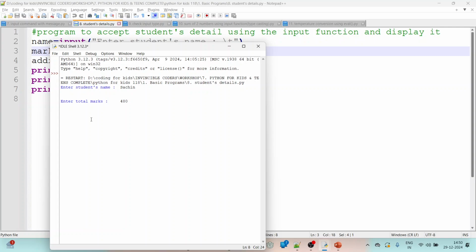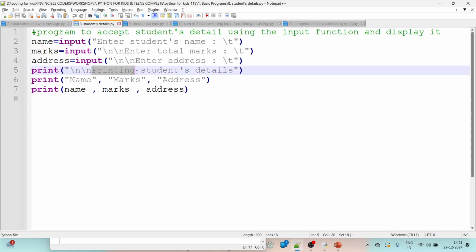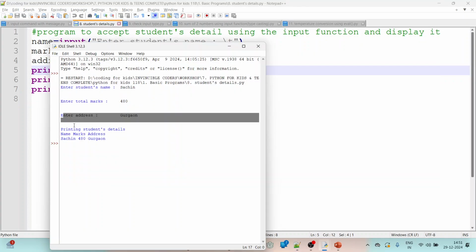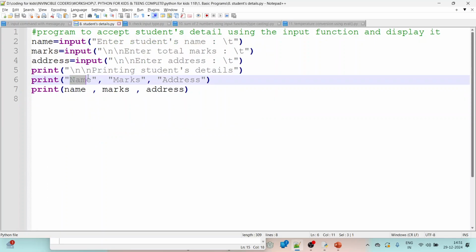Press enter, and the address. So let's say the address is Gurgaon. Press enter. So the first message that was there, printing the students details, before that we used twice backslash n, so like twice vertical spacing. Here you can see the space, and then in the next message we were printing name as a message followed by marks followed by address. So these three will be printed as message.